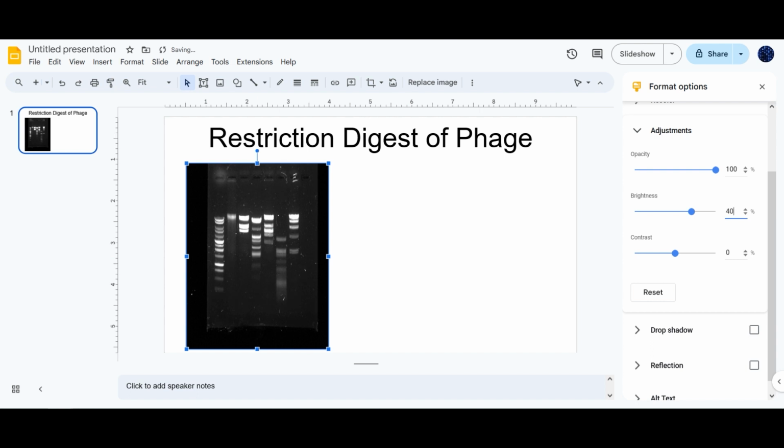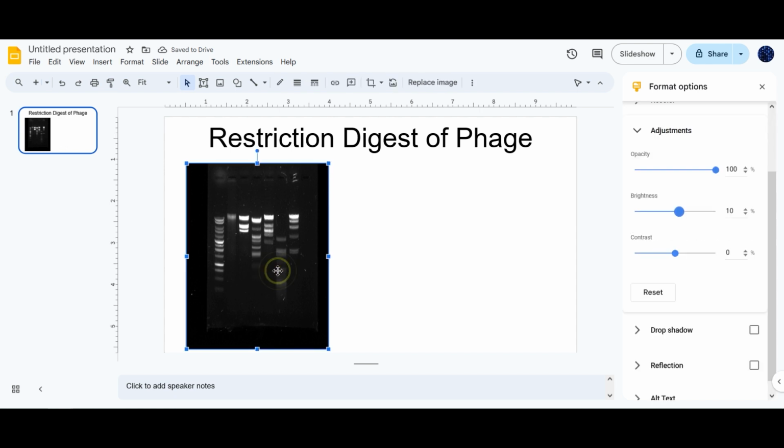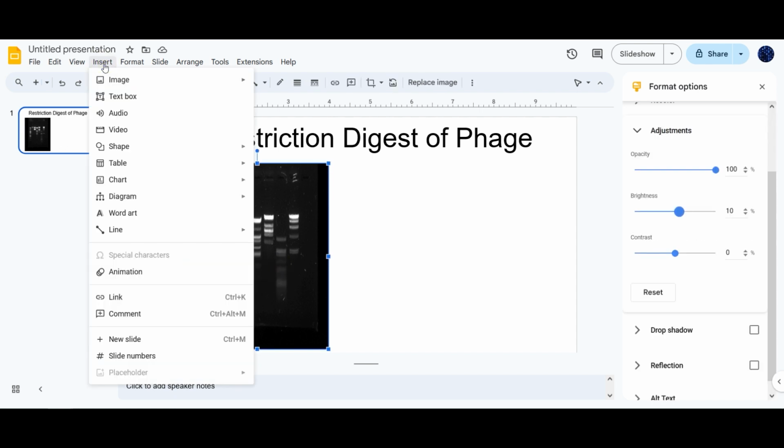And here I'm playing around with the brightness just to see what works for me. I want it to be bright enough to see, but also not so bright that the bands appear as if they're not separated. So if you look at lane 3, there are 2 bands right next to each other. And I'm just trying to adjust the brightness to make sure that I can see everything, but also see that there's a gap in between. So 10% is what we're going to use.